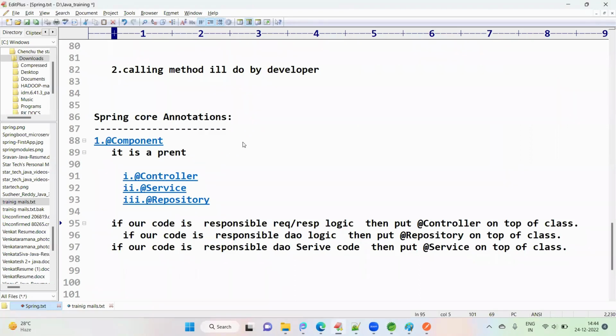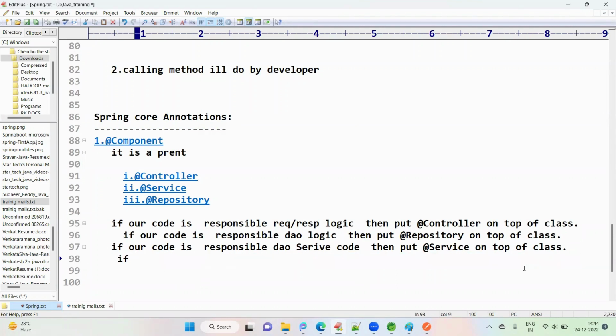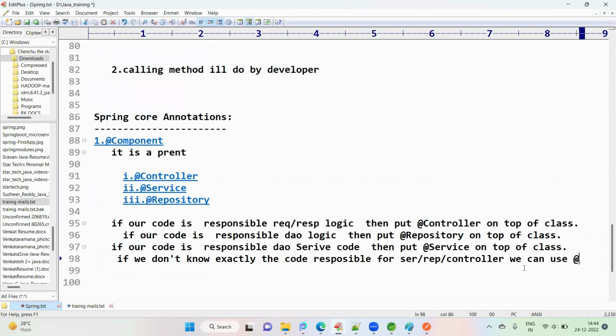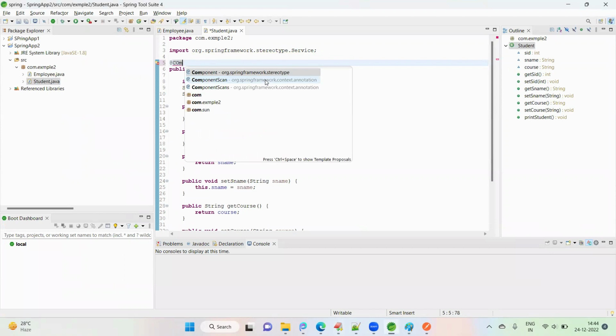Okay, here I did not cover one more point. There is one more annotation, component. If you don't know exactly whether the code is responsible for service or repository or controller, then we can use @Component. So here we can place @Component, which is also fine, because we don't know whether this class is a service or repository or controller.